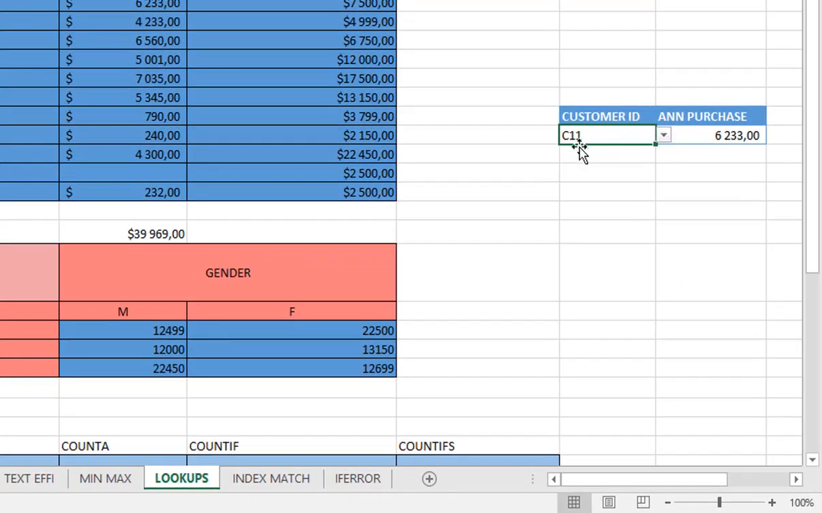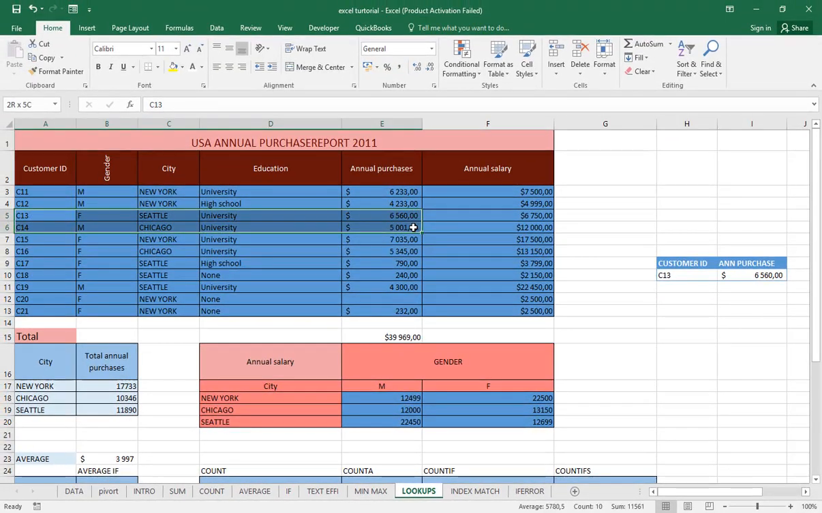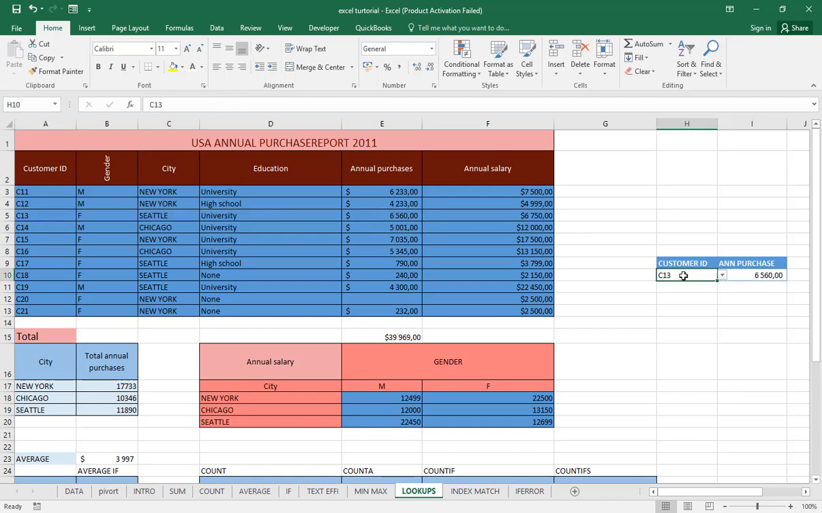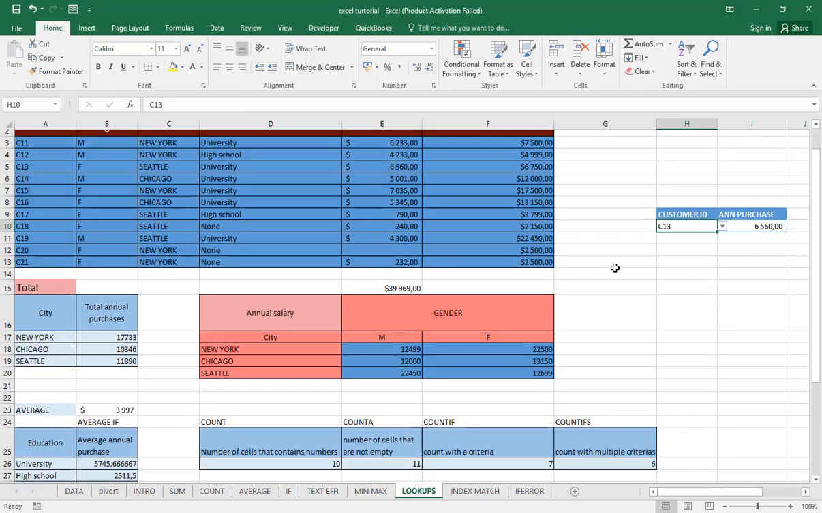For example, here you can see we have a table of customers, ID, gender, annual purchases, and annual salary. And here we have what I can call a search table, whereby if I select the customer's ID, I'll automatically have the annual purchase of this customer. If we check here, customer C13's amount is actually $6,560, and you can see it came here automatically. So this is what we'll be seeing in the course of this training.